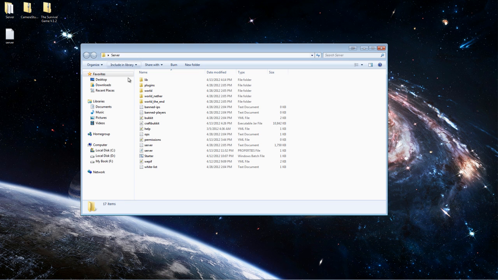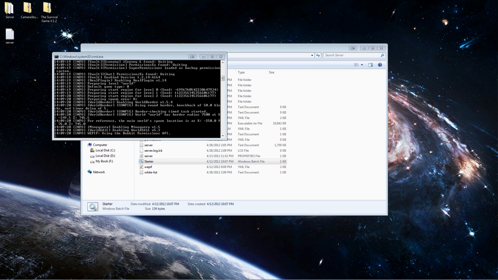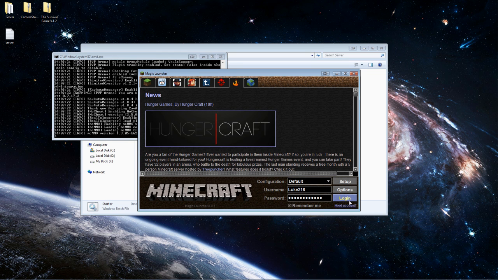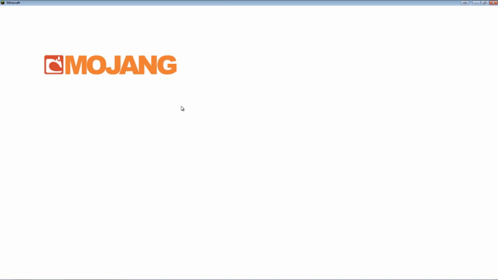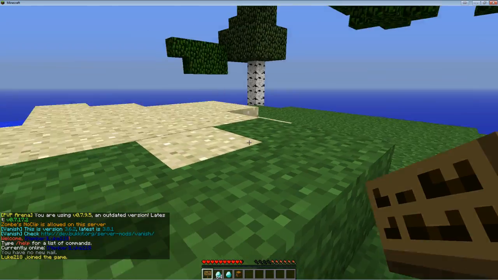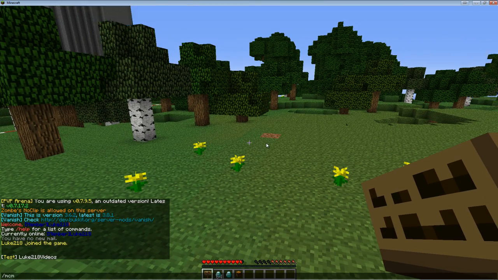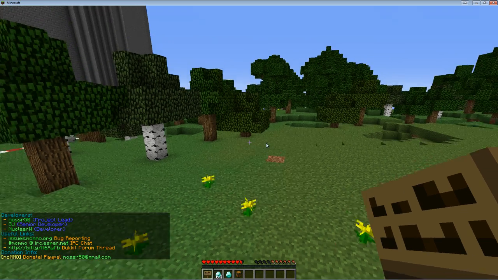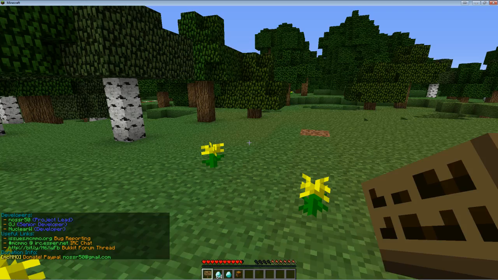Now you can start your server since you edited your config and open your Minecraft. So let's just log in. And now connect to localhost. So now we're in localhost. Let's see if mcMMO is working. /mcmmo. And as you see, it is working right now and it's installed correctly.